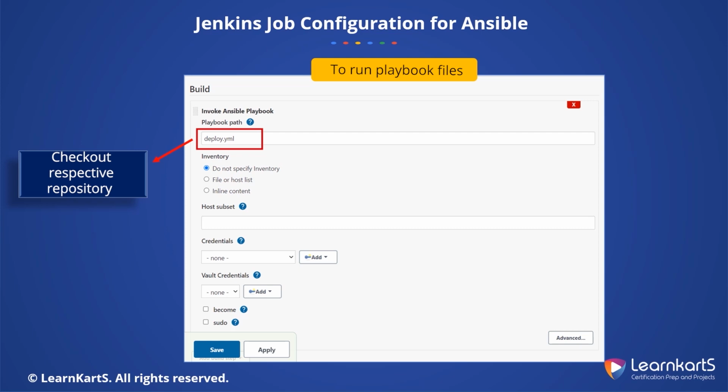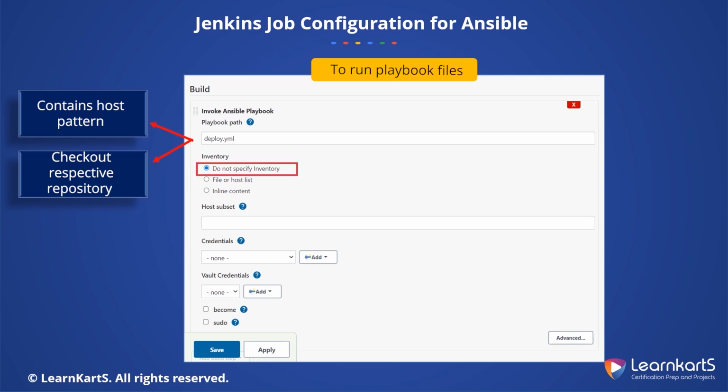And if you still want to provide some host subset, you can provide that. The options related to inventory will remain the same. There will be no change in those options here. That will remain the same in this one.